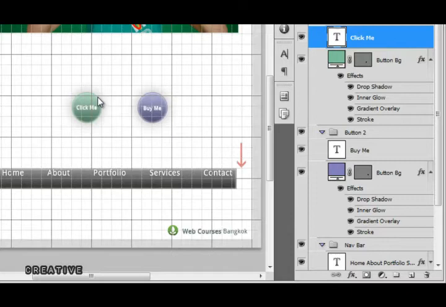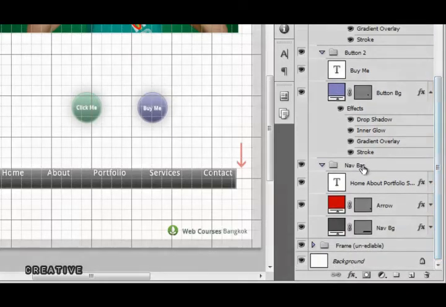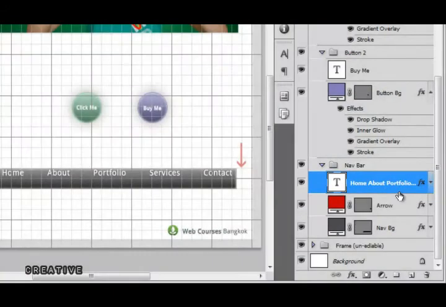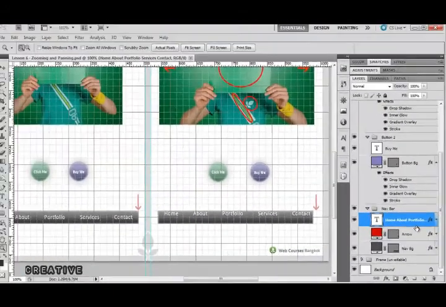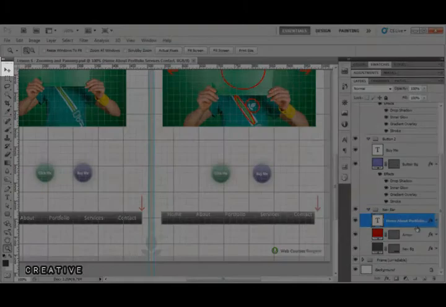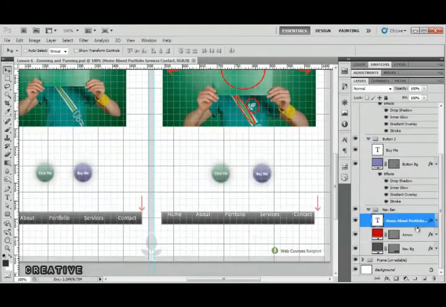So again, I need to select the layer that I want to change. So I'm going to look down for navigation bar, and I'm going to look for Home, About, and Portfolio, which is a text layer. Now like I said before, I always like to do things very precisely, so I'm going to use the move command again by pressing V, and then I'm going to use my arrow keys on my keyboard to move the text down a little bit so it's right in the middle, and I'm going to move it. I can't quite see it, I think I need to zoom in.